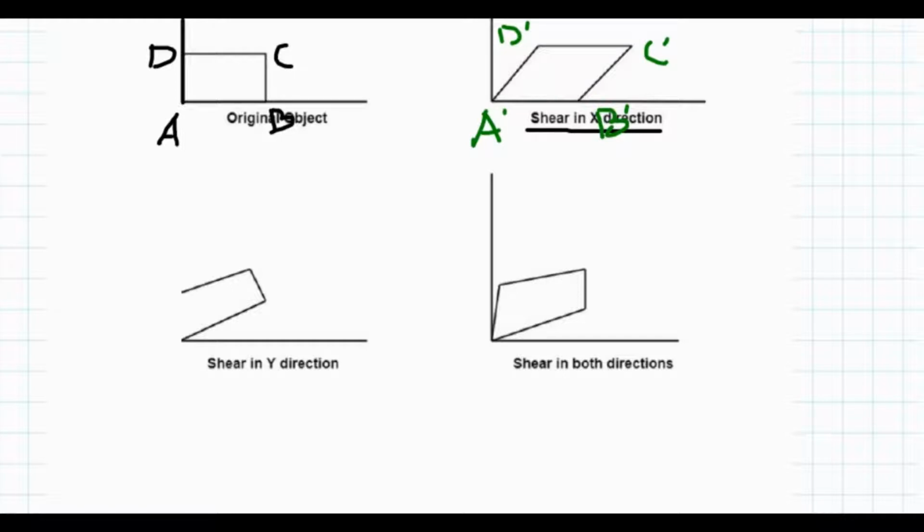Now you can see that in case of shear in the x direction, only x coordinate values for the vertices have been changed and no change has taken place along the y direction. You can see that for the points A and B, original locations are preserved and the object shape has been changed in terms of points C and D, where C and D have been right shifted. That means the x coordinates for points C and D have changed, but there are no changes in the y direction.